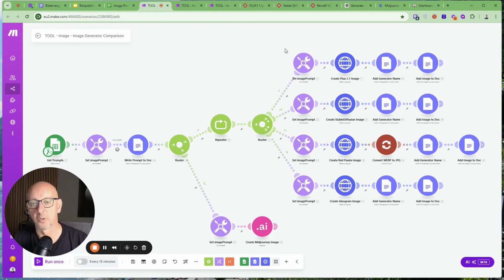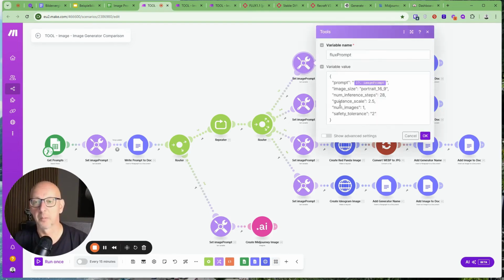And this router is only included here for the sake of clarity so that I can ultimately use these 4 different generators here. And the whole thing now works in such a way that I set a variable here each time where I set the prompt, and what needs to be included in this prompt I take from the respective documentation. I use Flux, Stable Diffusion, and Red Panda. I use them via Fal AI.